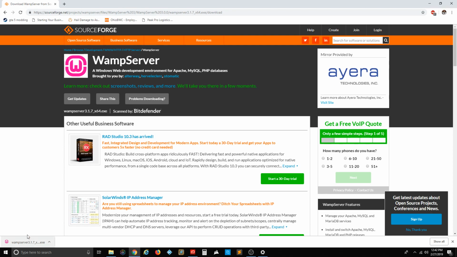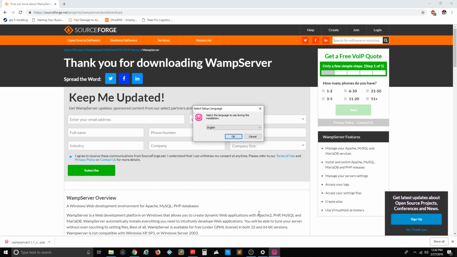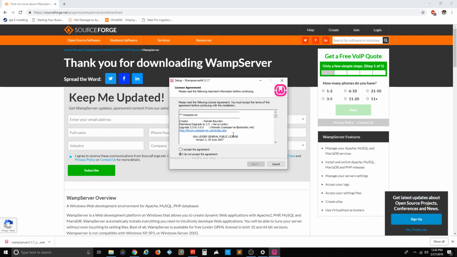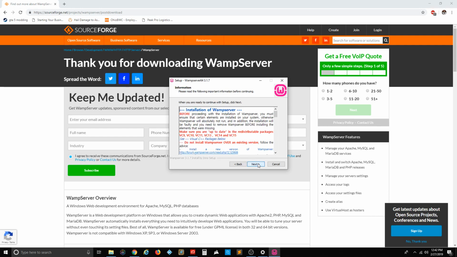Anyway, since the download's done now, you can click on this button and that should open up a pop-up for you to start your install. By default, I'm going to use English. I'll hit OK and accept the terms. I don't normally read through the terms. Then right here, you'll see in red bold letters, you're going to have to update certain packages before WAMP will run efficiently and actually work.